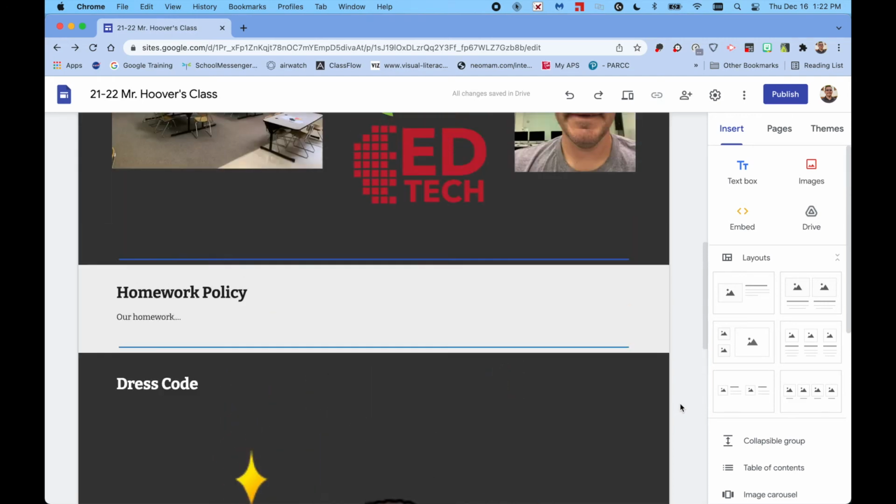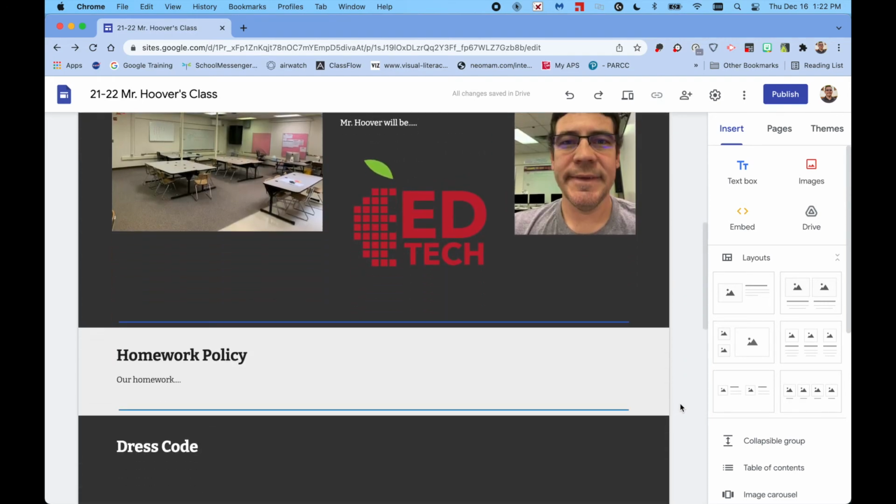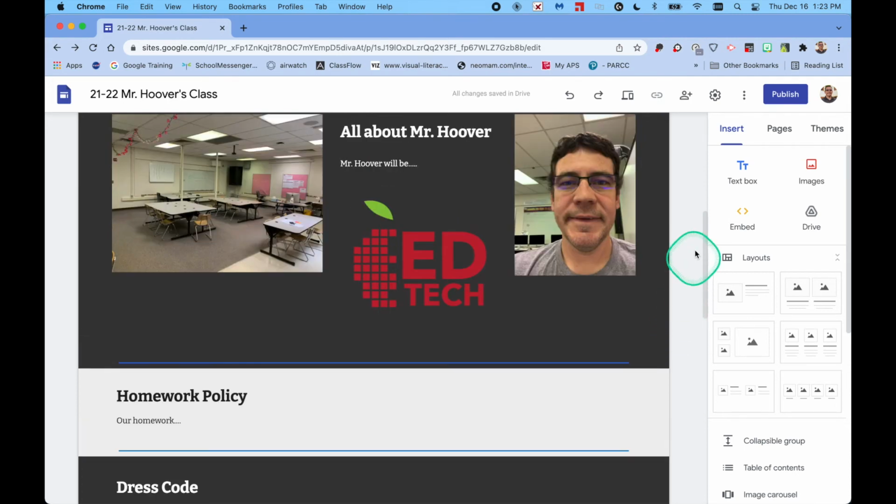So that's there, and that helps separate things, helps parents and students know where the different parts of your actual home page are. Now let's talk about some of these buttons up here across the top, and I'm kind of going to go backwards. I'm going to start here on the More and just show you what that is.